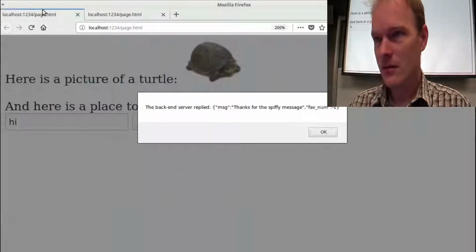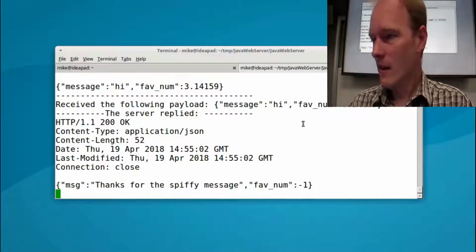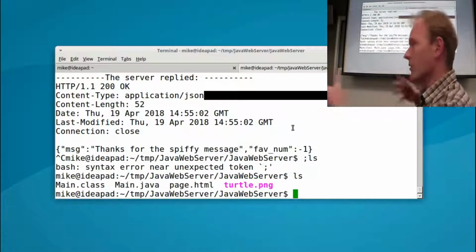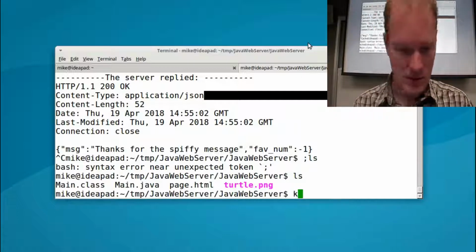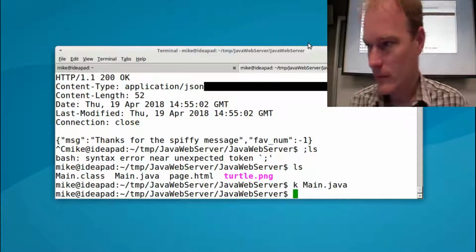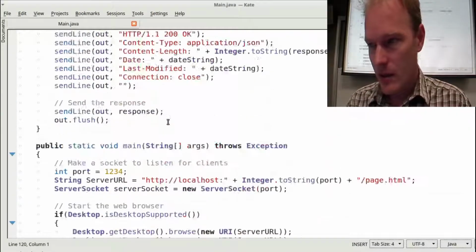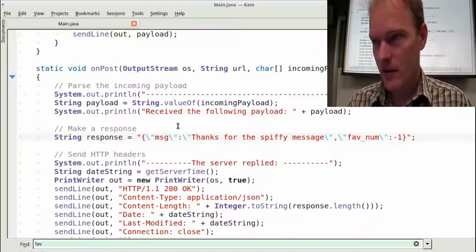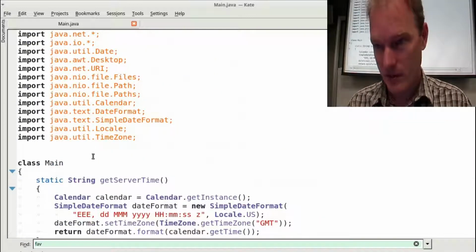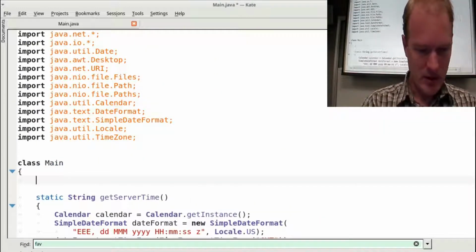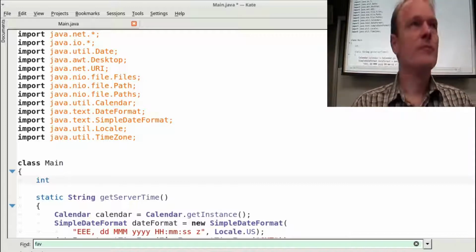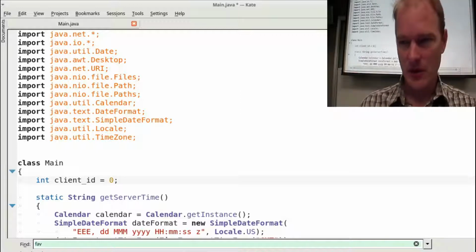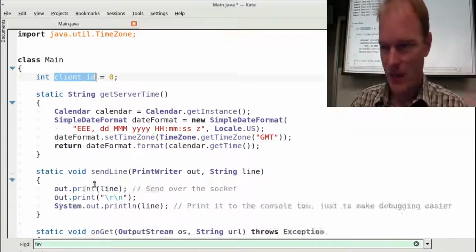But okay, so I have now modified my program to open 2 web browsers. Wouldn't it be nice if both of them got their own unique identifiers? Let's do something about that. How should we do it? Fav_num here. How about, let's make my server have a member variable called, what? Int client ID equals 0. I'll start it out at 0 explicitly, even though Java does 0 by default.